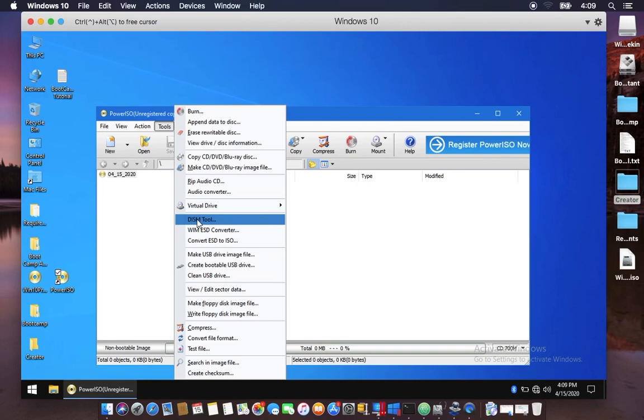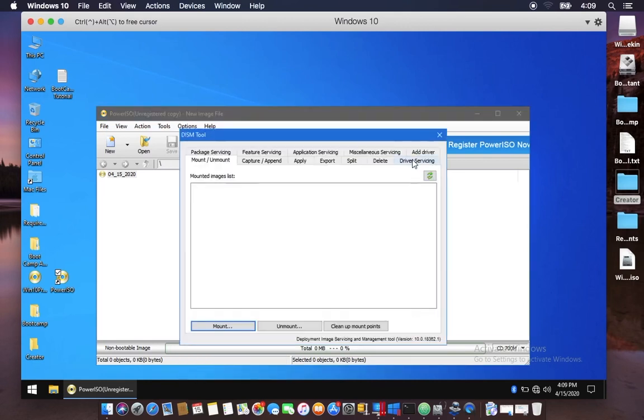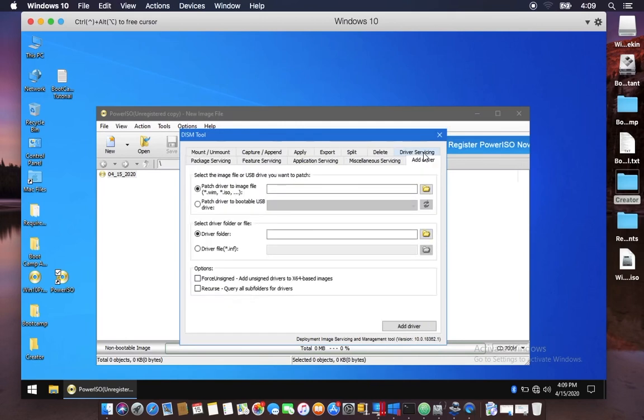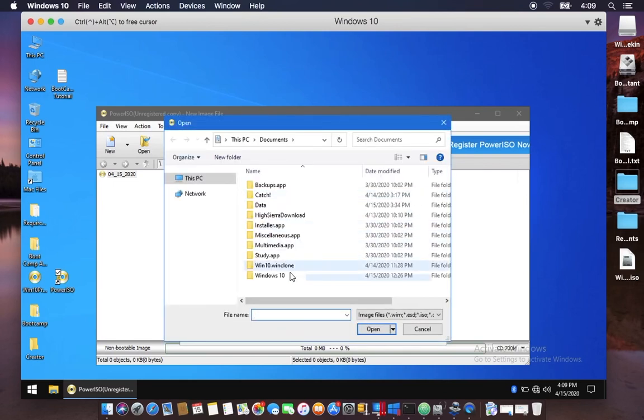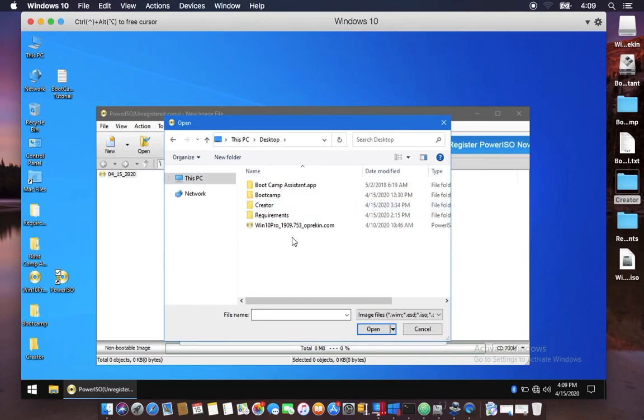Here press DISM tool. In add driver, path driver to image file, click here. In PC desktop and in creators folder, you will be getting WIM file, not ESD, but WIM file. Just select it and press open.